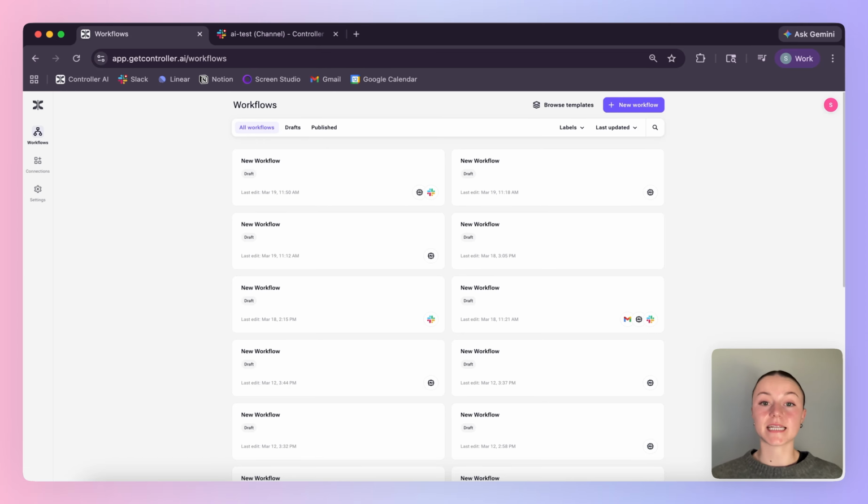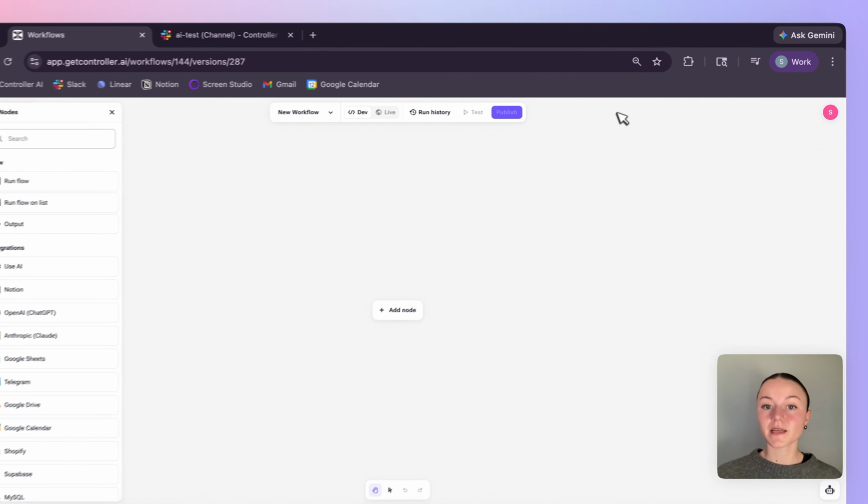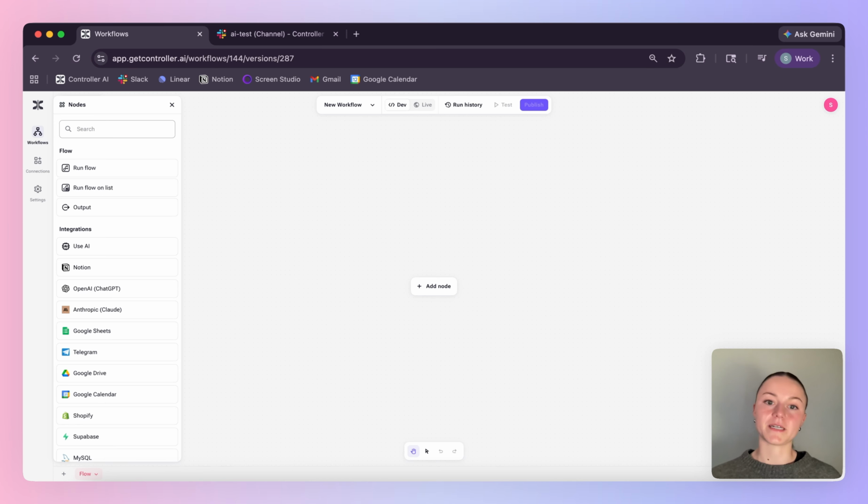My name is Savannah, and today I'm going to walk you through how to take an AI output, send it to Slack, and layer in AI operators all inside a single workflow. We're going to build this from scratch, so go ahead and hit Add New Workflow in the top right. This brings us to our canvas, which you're familiar with.